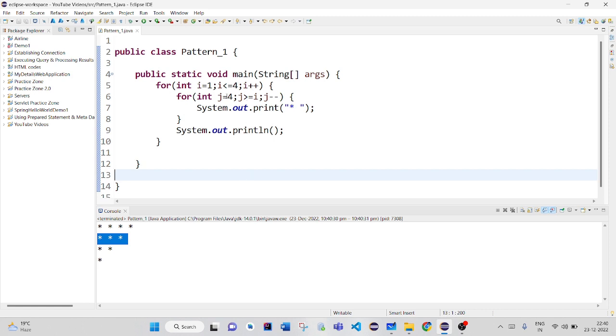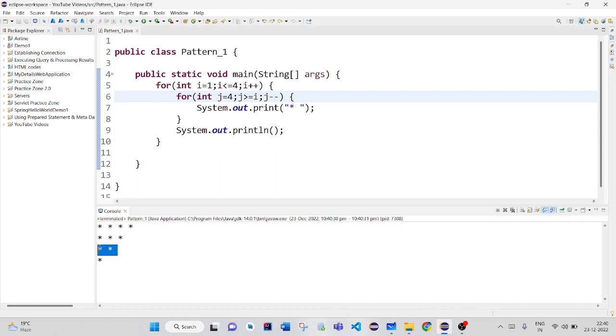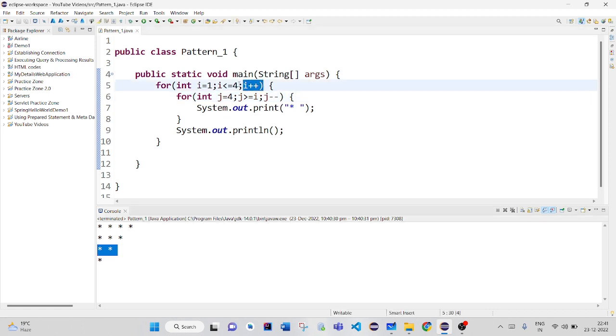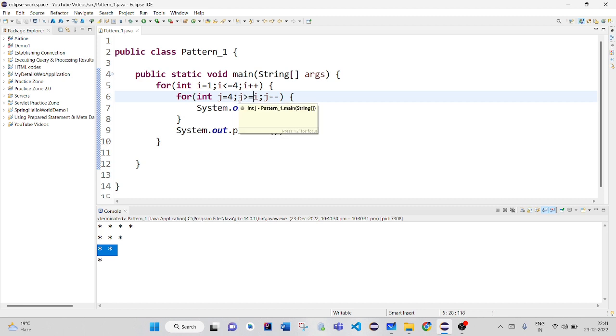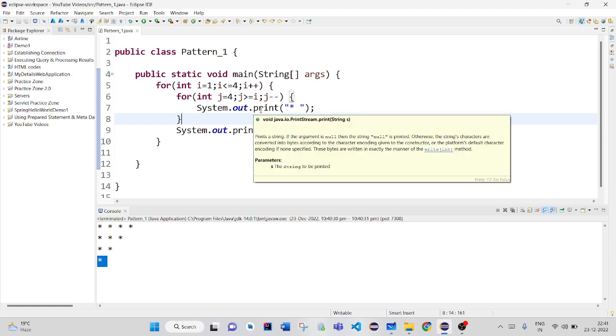Then it will go from 4 to 3, so it will print only 2 stars, and lastly it will go from 4 to 4, because the maximum value of i is 4, right? When the value of i is 4, it will go from 4 to 4. So the condition is true only one time, so it will print only 1 star, and after that both for loops will be terminated, because the condition will be false.